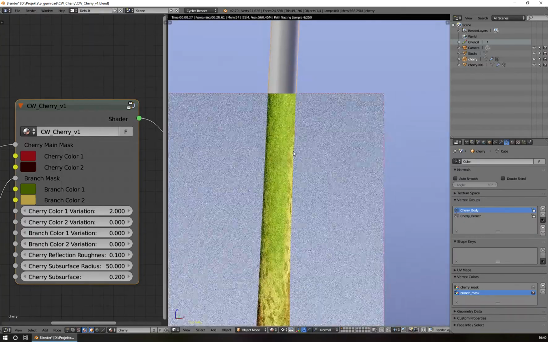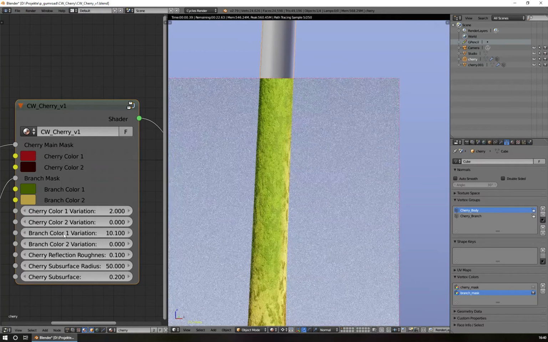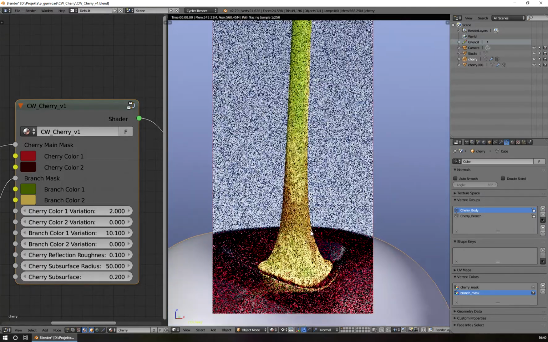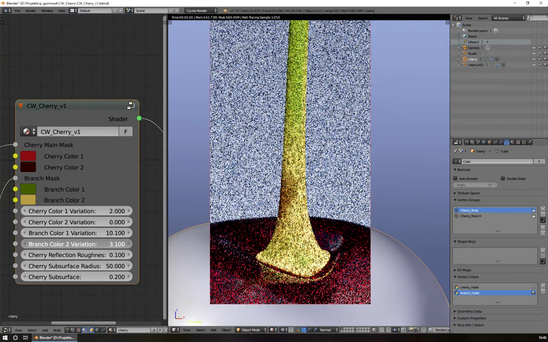I zoom in a bit. This dark part here is the bump map. When I move it, it moves. You see, it's different. And as you maybe know, or can imagine, the bright part is a variation for branch color 2. It's this one here. As soon as I move it, you can see it changes.